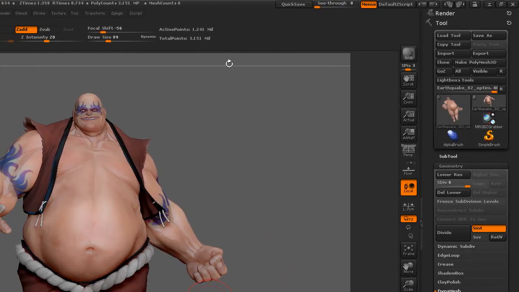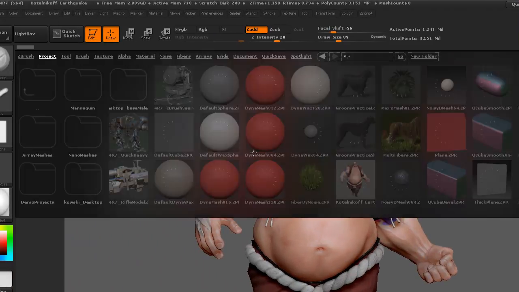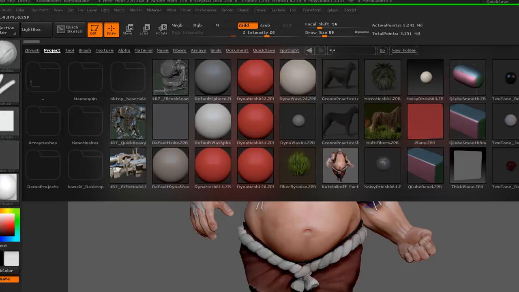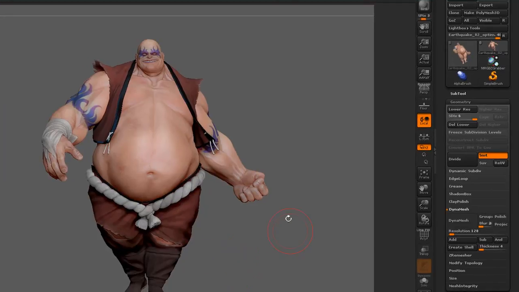Okay, so what we're going to do here is we're going to use Earthquake. This is just one of the default example characters that exists here in the Lightbox, and I'm just going to use it as an example, of course, to show the process of the rendering.